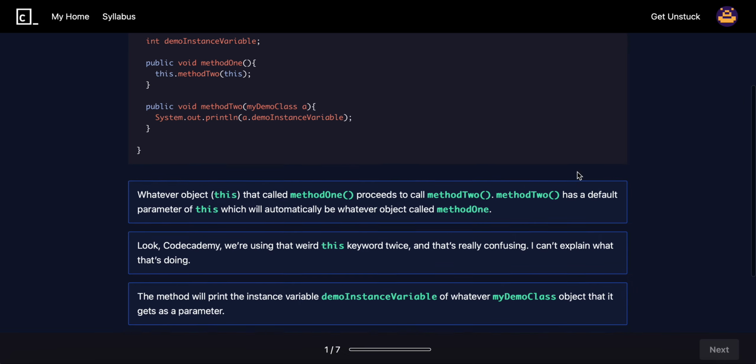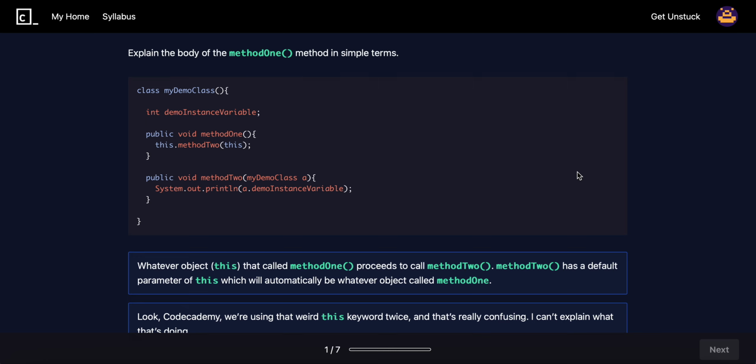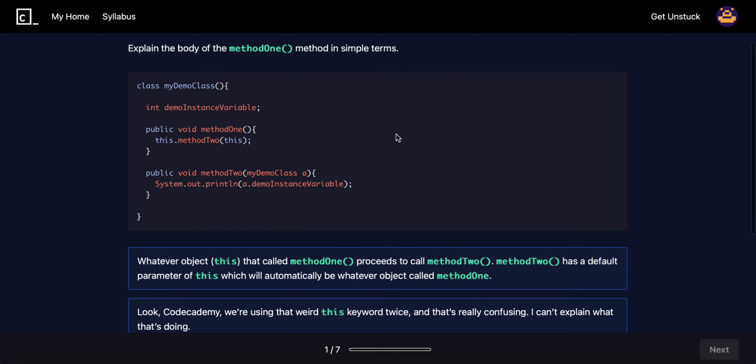Here we go. The first question is: explain the body of method 1 in simple terms. Essentially, we have to describe what this does in simple terms. Ignoring everything else, let's focus on this. Public void, so void means it won't return anything, and it just does this dot method 2, and this is referring to the instance variable right here, the demo instance variable.